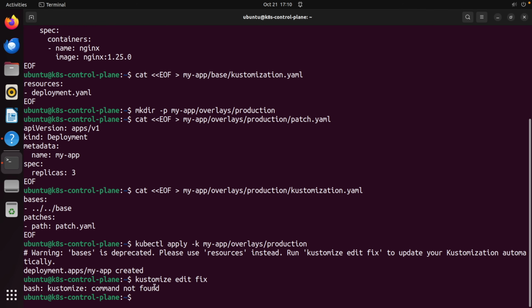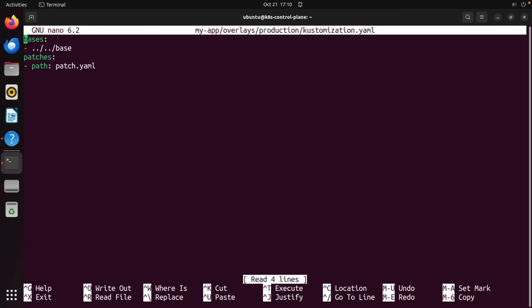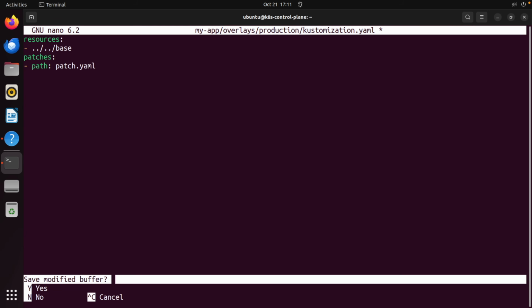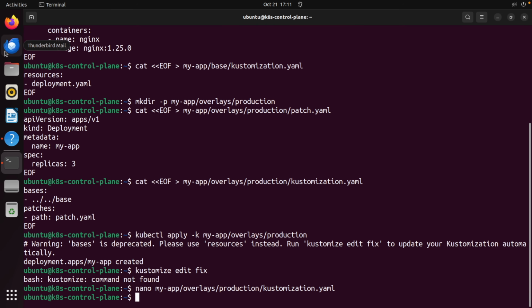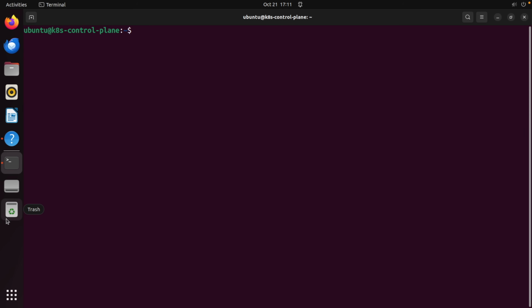No, yeah, we don't have the Kustomize command line tool, so we just have to fix that manually with nano, and then the name of our file, and then we can change this word bases to resources, and then we can just exit out of that. Okay, so now we have that updated. So now the next time we run the kubectl apply, we won't see that warning, but it's going to work either way.